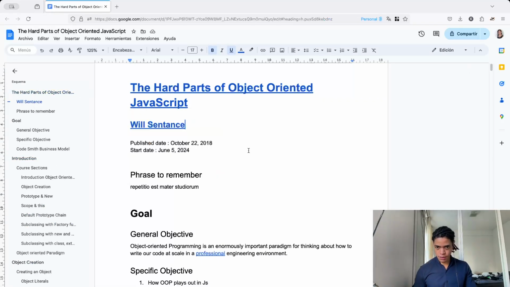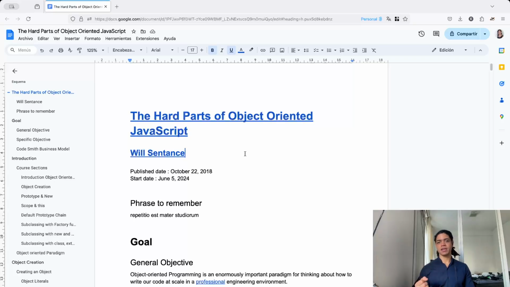The object in JavaScript, and how this particular approach will allow you to build or write programs that scale in a professional engineering environment.